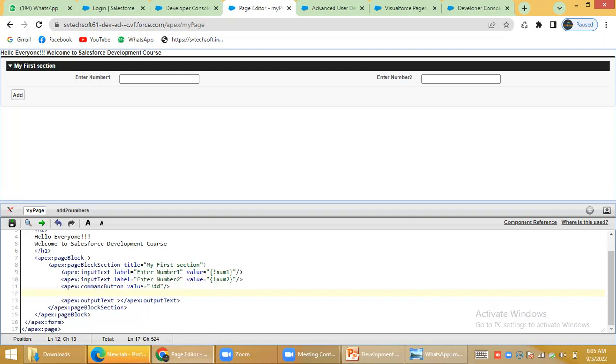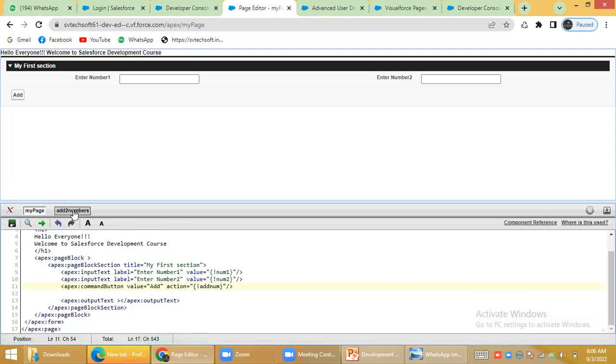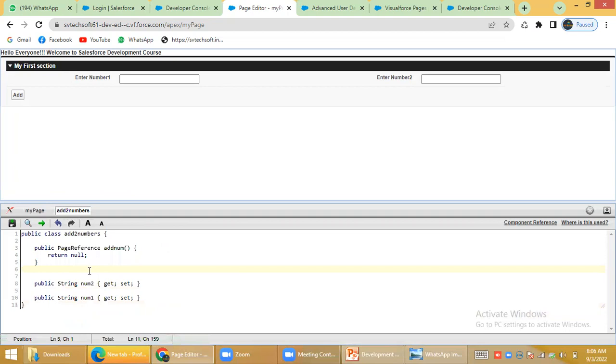Now whenever you click on the particular button, it has to do some action, right? For that there is an action. What is the action? addNumbers. Make sure you define curly braces and exclamation, which means it will do something dynamic. If you click on save, this addNum method, which is called whenever you click on the button, does not exist. If you want to create it, yes, I want to create one method automatically.